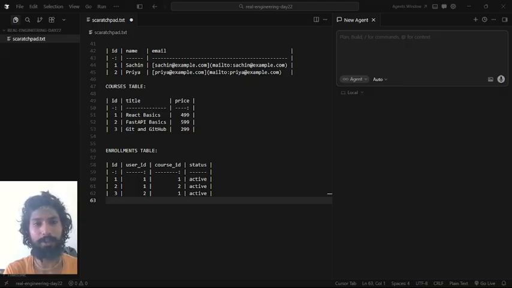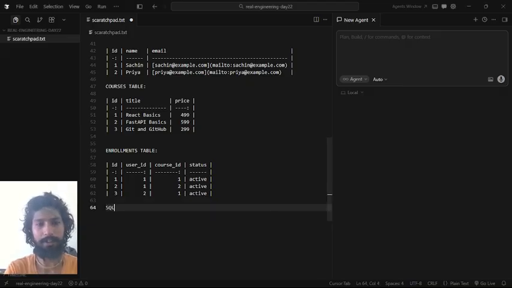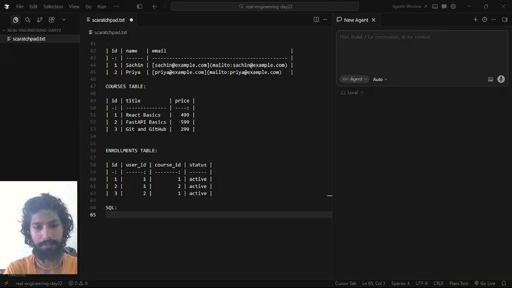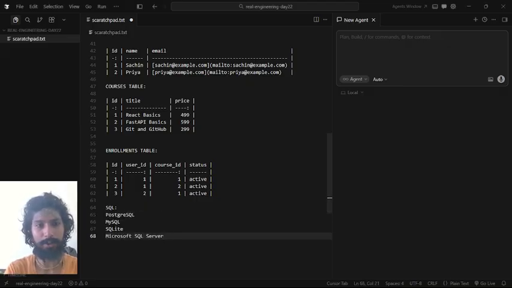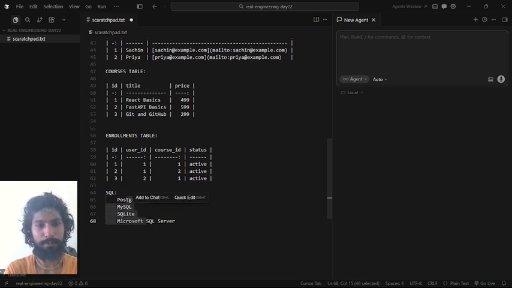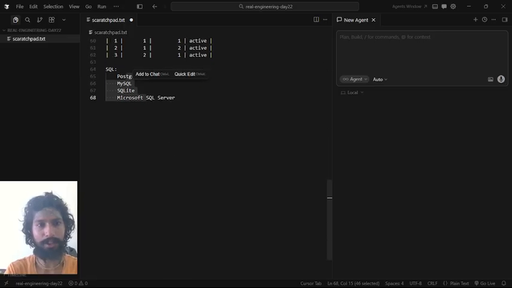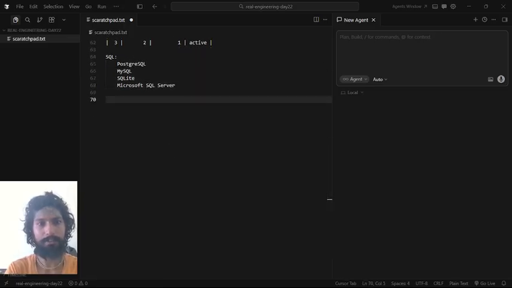What is NoSQL? So let's summarize SQL once. So these are the examples of SQL database: PostgreSQL, MySQL, SQLite, Microsoft SQL Server. Now, what is NoSQL? NoSQL databases often store data as flexible documents rather than fixed tables. MongoDB is a popular example. A course document might look like this.